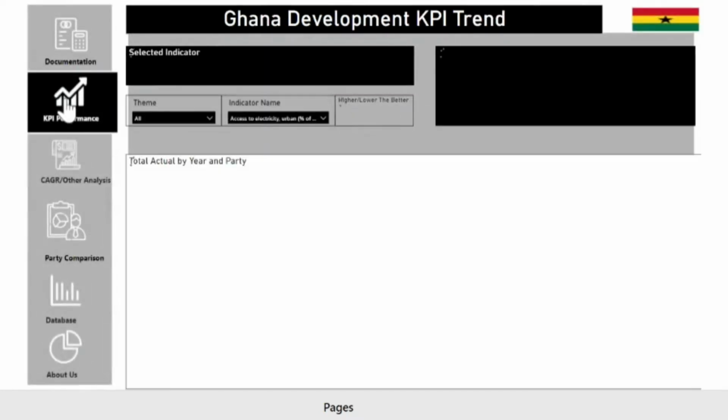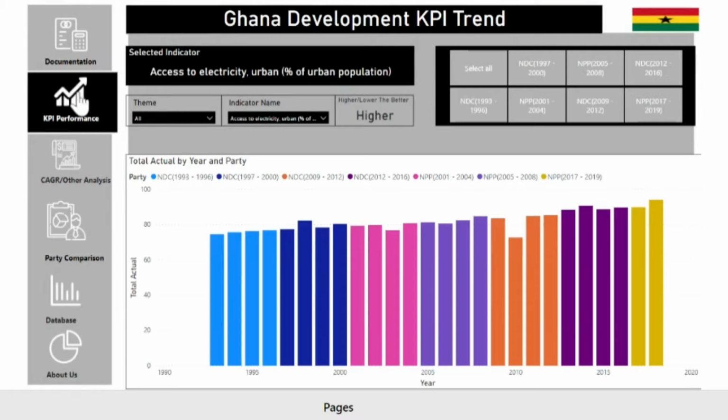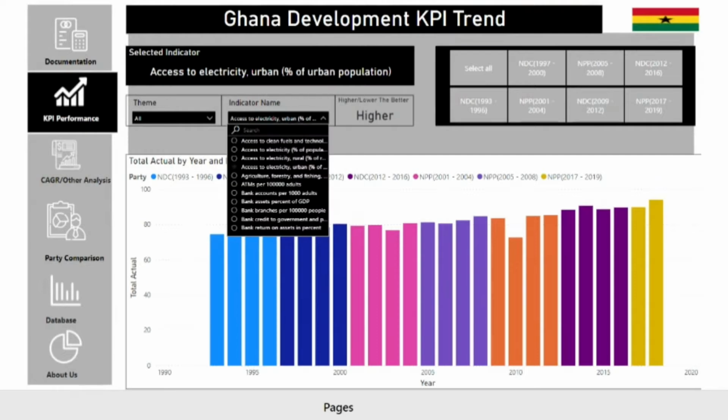Let's look at the next tab, which is the KPI performance. When you come here, you first see the selected indicator is access to electricity, urban, percentage of urban population. You can select this indicator tab here, and you can search by typing a particular indicator if you know it. Maybe let's see health. You see all the indicators that have health in them. Here you see the higher or lower the better. It indicates that if the indicator is higher, it is better. There are some indicators where lower is better.